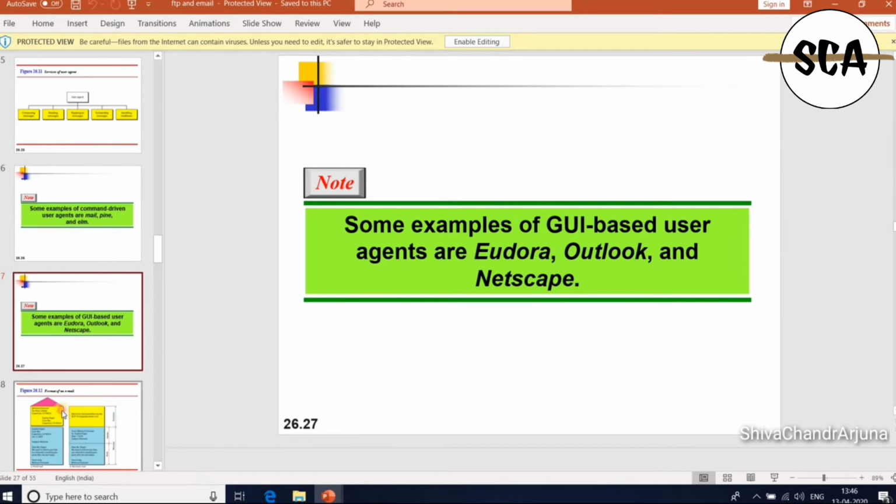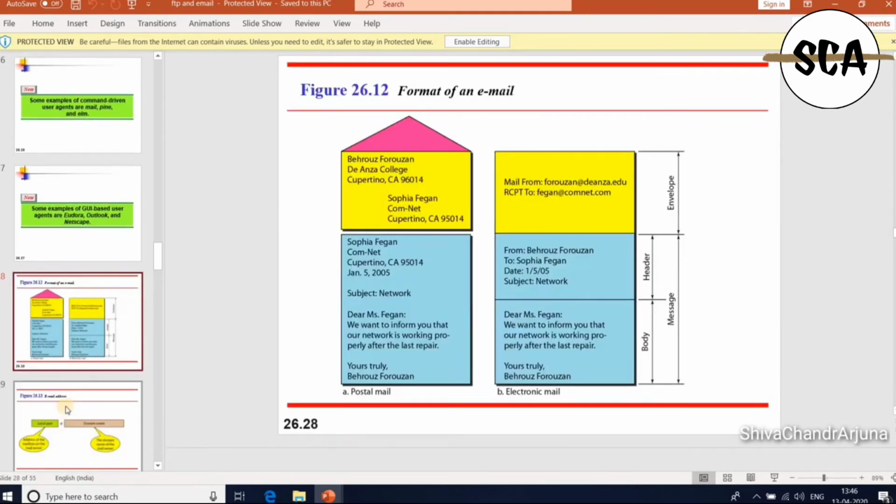So what is the format of an email generally? Postal mail looks like this, and electronic mail can be seen as from where to where you are sending the mail, from, to, date, subject.